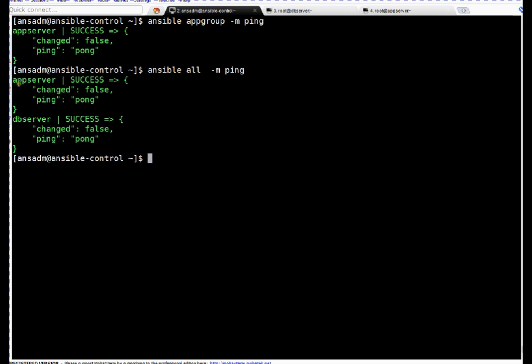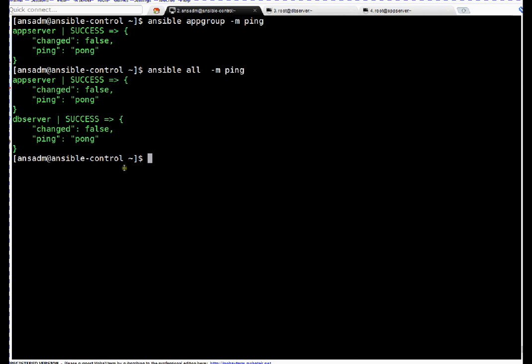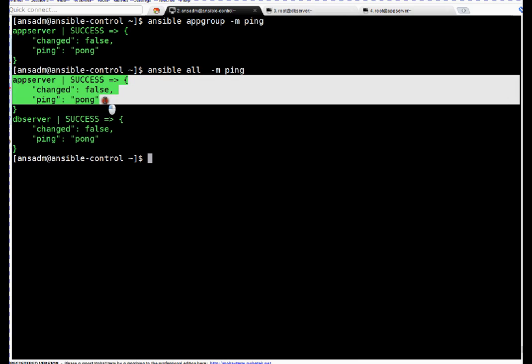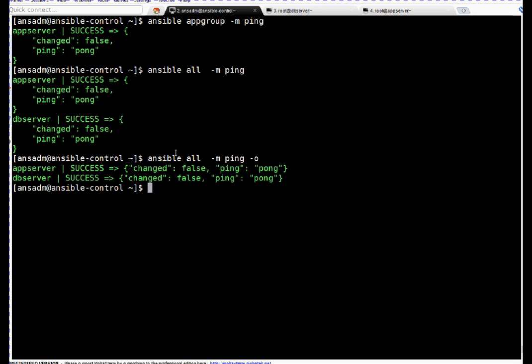Okay, so we got two servers, app server and DB server. When we specified all, it checked both servers, like both are up and running. So friends, if you see, output is displayed in 3 lines. If you want to see this output in single line or one liner, you can use -o option. -o means it will display in single line. If you see, this is the output. And so this is, friends, an example of ping module.